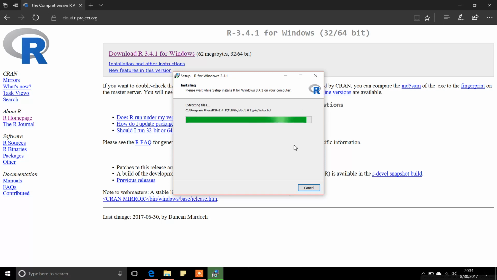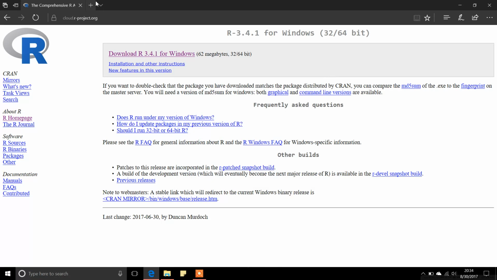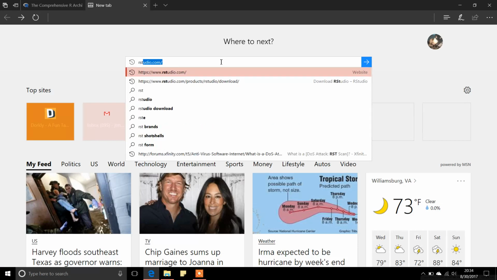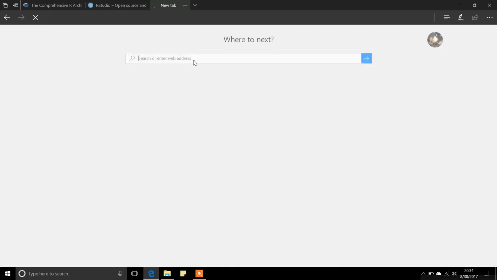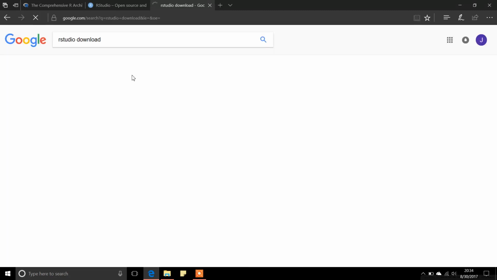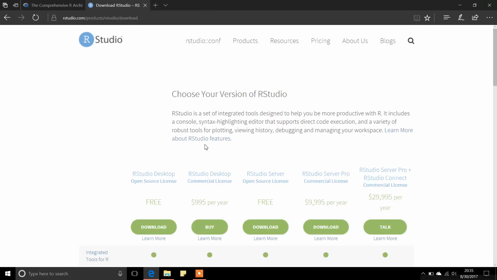And it looks like we're just about finished. And after we do this, we're going to download RStudio. So this is finished. We're going to click Finish. And then I'm going to look up RStudio. All right. This goes to rstudio.com. But if you want to just look up RStudio, you can look for RStudio download and select the very first link. This will work just fine.